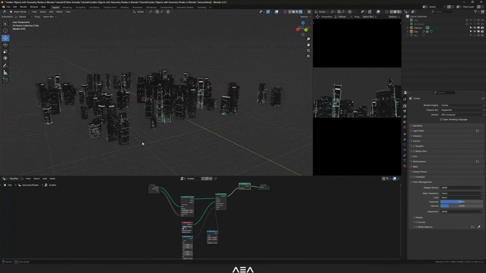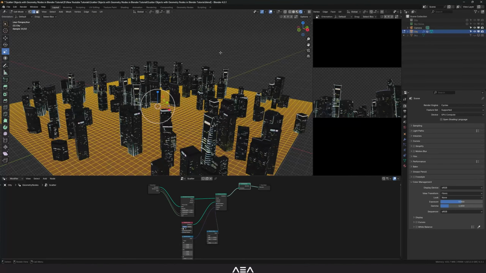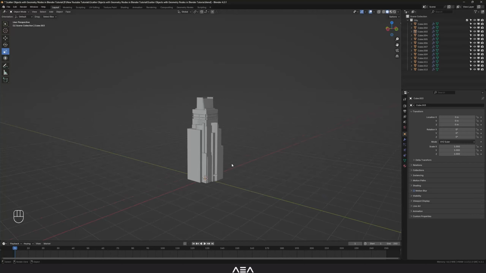In this Blender tutorial, I'm going to show you how you can scatter objects using geometry nodes. So let's get started. Alright guys, right now I have a few city buildings.